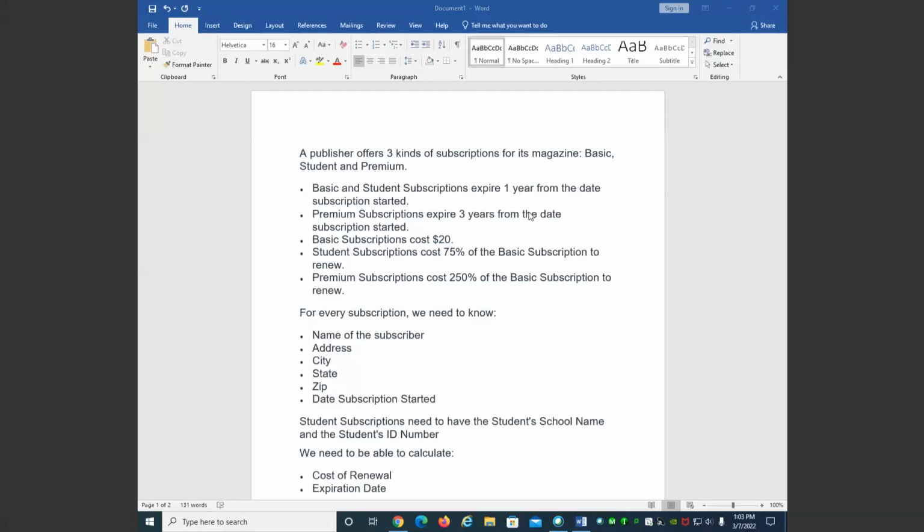So we're going to have 3 classes, and we could have 4 classes. We'll talk about that in a second. Let's read through the rest of these, and we'll come back and make some decisions here. Basic and student subscriptions both expire 1 year from the date the subscription started. Premium subscriptions expire 3 years from the date the subscription started. Basic subscriptions cost $20. Student subscriptions are 75% of the basic subscription. Premium subscriptions cost 250% of the basic subscription.